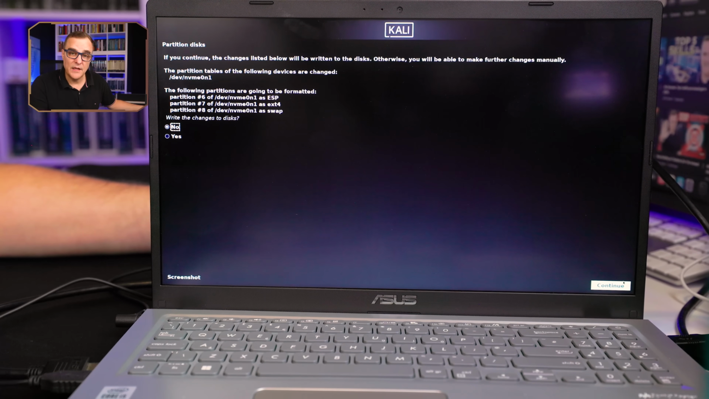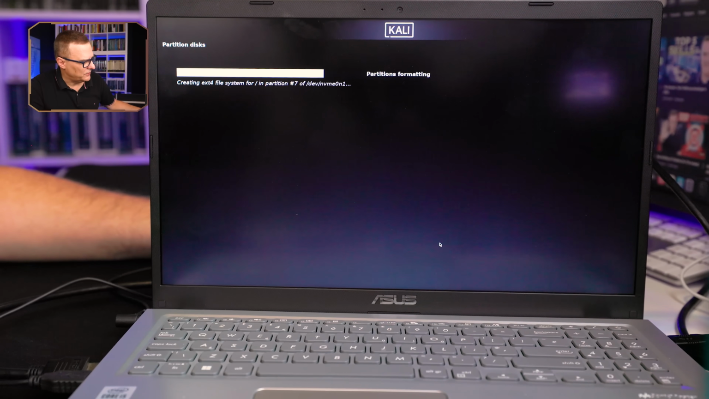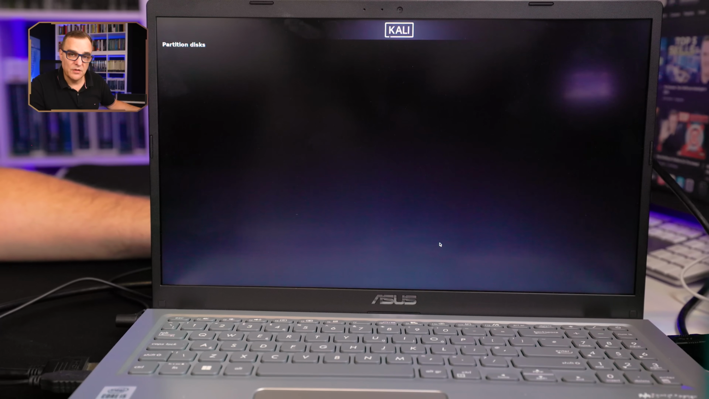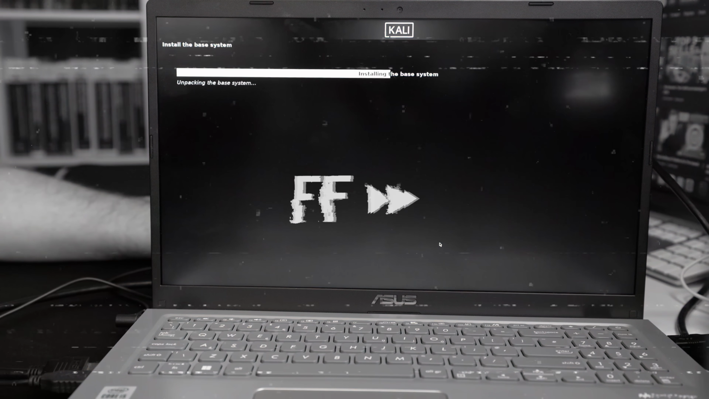Remember, you should back up your data if you have any worries about losing something. So I'm happy. I'm going to say yes and press enter to continue. So it's now partitioning the disk and it's installing the Kali operating system. So the base system is now being installed.